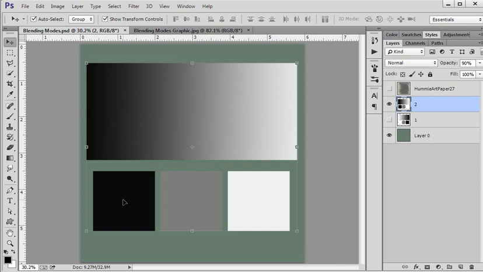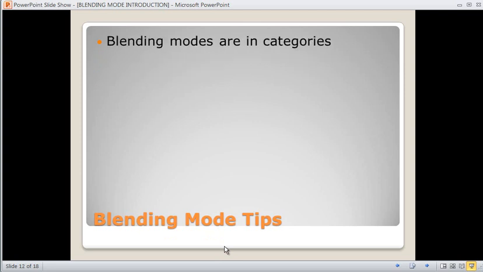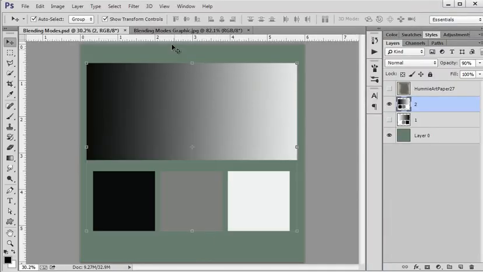And then we also have down here at the bottom black, white, and a 50% gray. So we can see what it does for those. Noting what it does for a lesson, like if it makes no change to the black or makes no change to the white, and some of them make no change to the 50% gray. Noting what it does helps you to use a texture with more purpose. And so that is what we're going to be doing. And blending mode categories. So let's take a look at the blending mode categories.